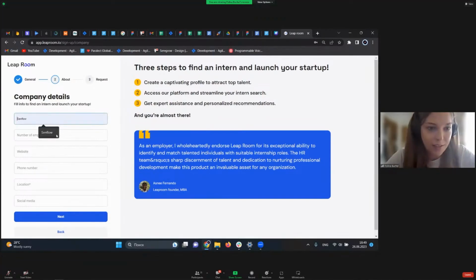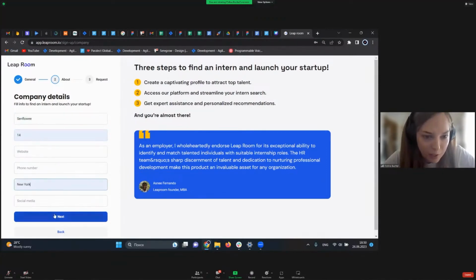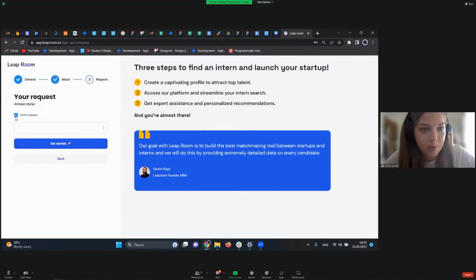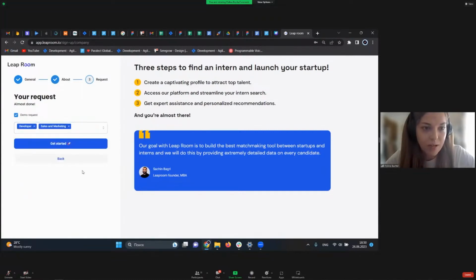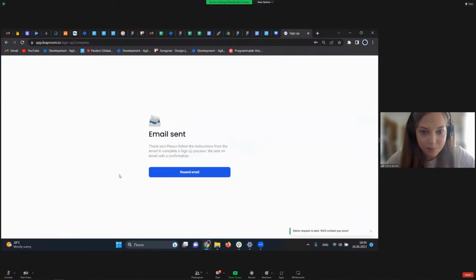So let's move forward to create the first company. The name should also be unique. We need to specify some obligatory fields to complete them. For example, as a customer, I wanted to have a demo with a representative of the app. Here I can specify which specialist I'm searching for, and easily get started.